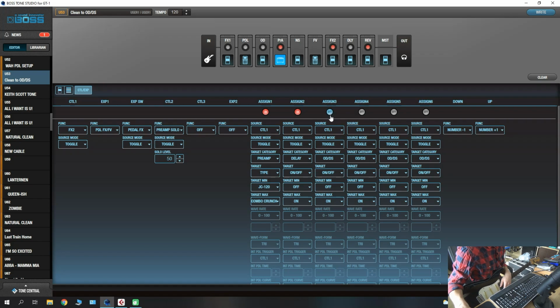So let's take up assign number 3. And for the sake of this here, we're just going to take CTL3. If you don't have an external Footswitch, just use CTL1. We want the source mode to be toggle. We're still going in and find the preamp because that's the target category. In this case, our target will be the gain, and we will set up another assign straight away.